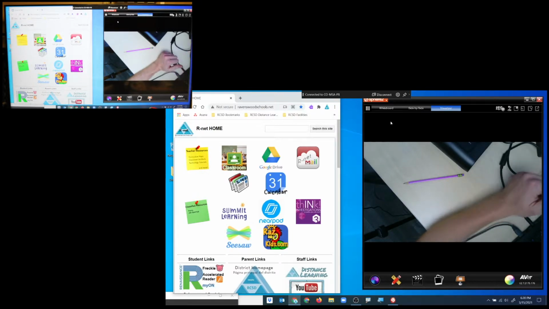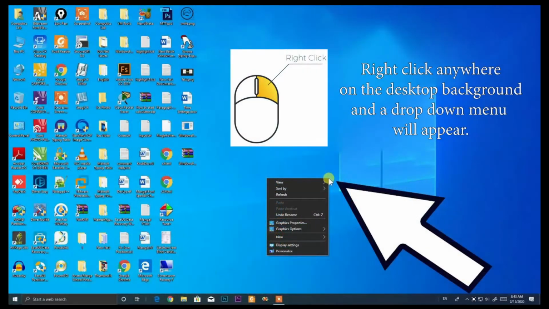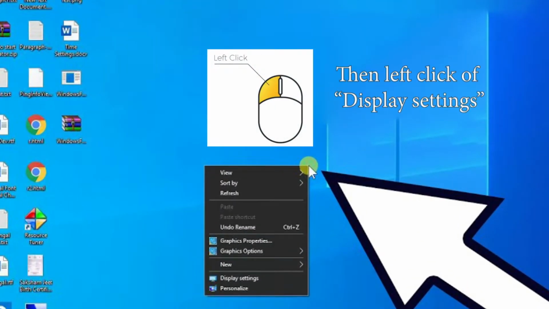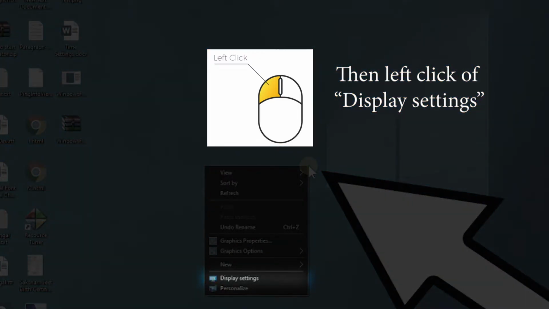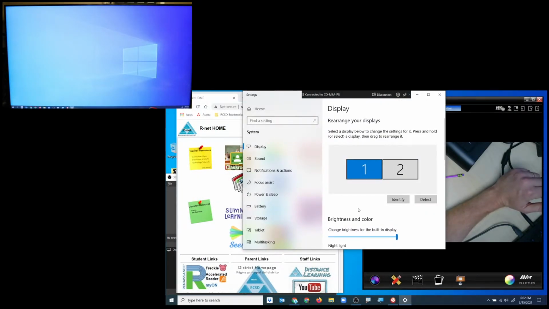As we did before, we connected to the display. We have Sphere open with our dot cam, and then we have Chrome open. So what you want to do is have your desktop space here, the blue desktop space, and I'm going to right click. And I'm going to go to display settings, and this is going to open the computer settings, but it's going to open directly to the display settings.